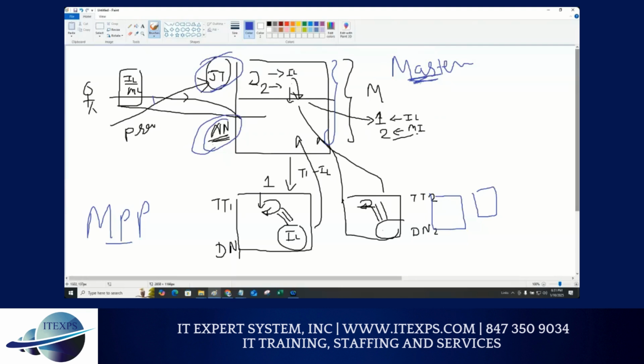Now, any questions so far? Job tracker and name node. So this is one machine, but just like in one machine there are two types of functions. One function is called job tracker. Job tracker means they take the job. And one is called name node.